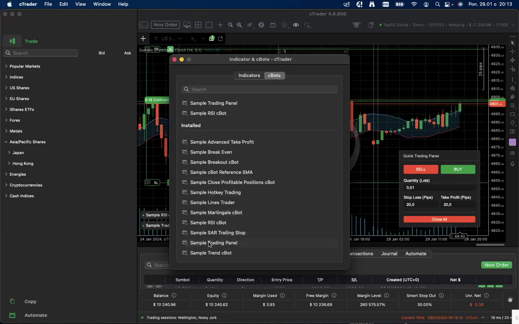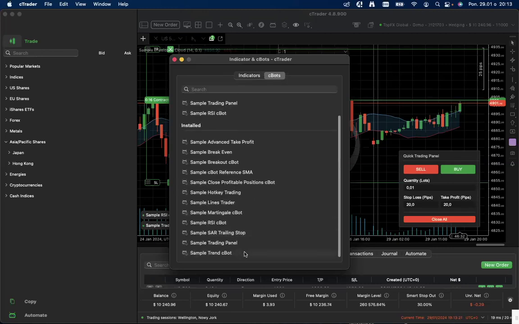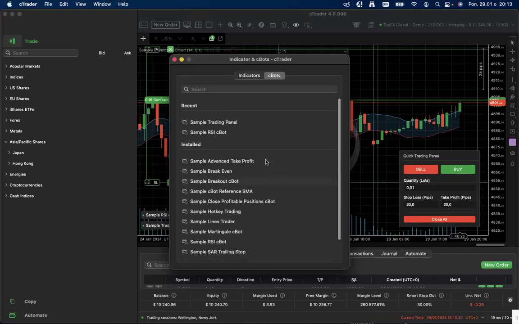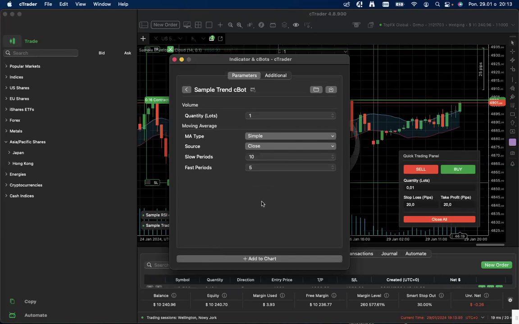What else do we have is a sample trading panel. Let's just switch that on. Again, oh no, we got this already. Sorry, we got this already. So those are the cbots that allow you to, let's say, control or manage your trading. But there is more. There are some cbots that can open and close the trades automatically for you. So let's see additional parameters. Okay, this is it.